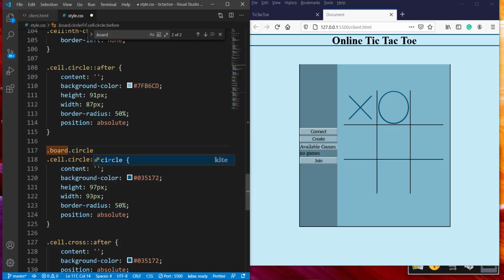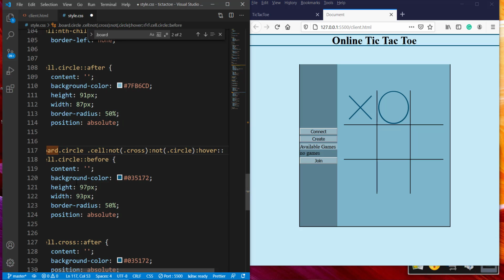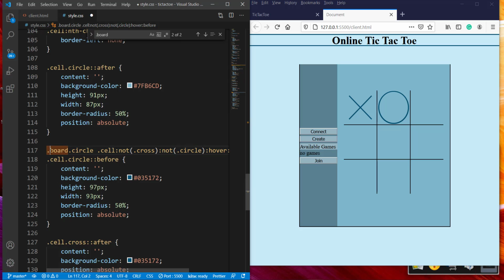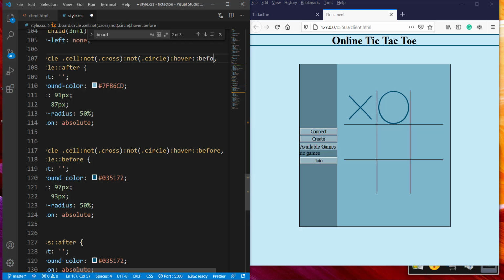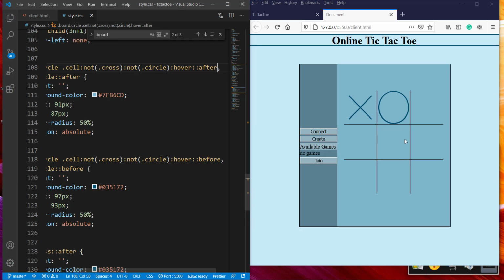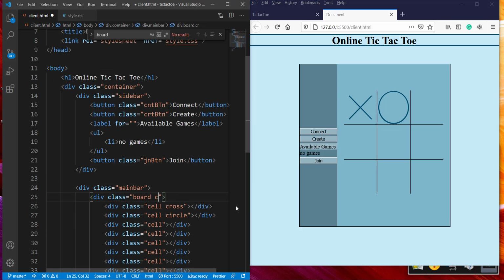circle class, and for each cell which does not have either cross or circle, when we hover over it, the hover's before should display this, and we want the same thing for after as well. Control C, this is Control V, but this time after. Okay, we must have done something wrong. Circle. Now as you can see, when we are hovering over empty cells, we can see a circle.